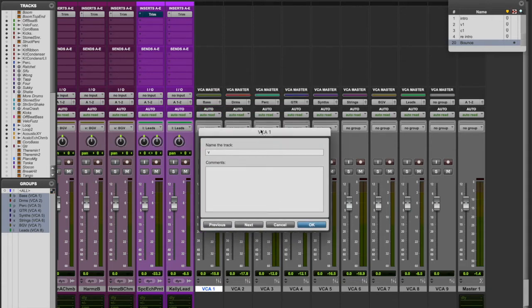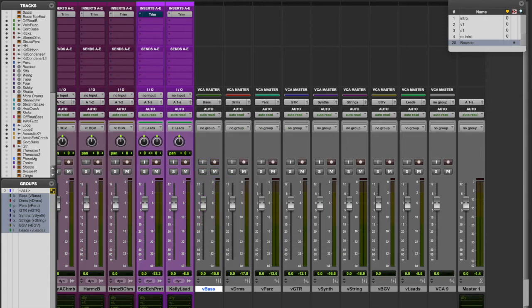Let me move this one. So small V as in Victor, and then bass, then drums. So I know that the little V at the beginning will tell me that it is a VCA track. The guitar, the synths, the strings, the BGVs, the leads, and last but not least, the effects.